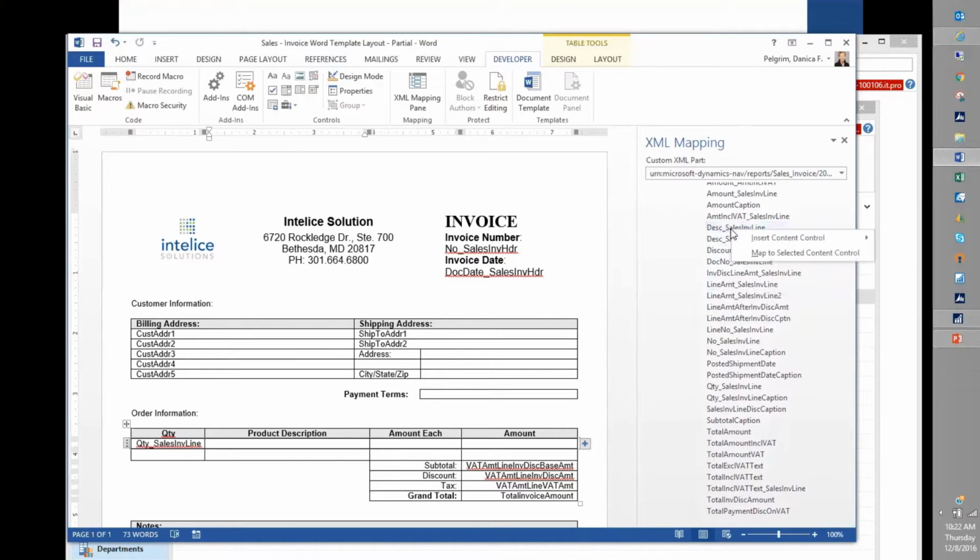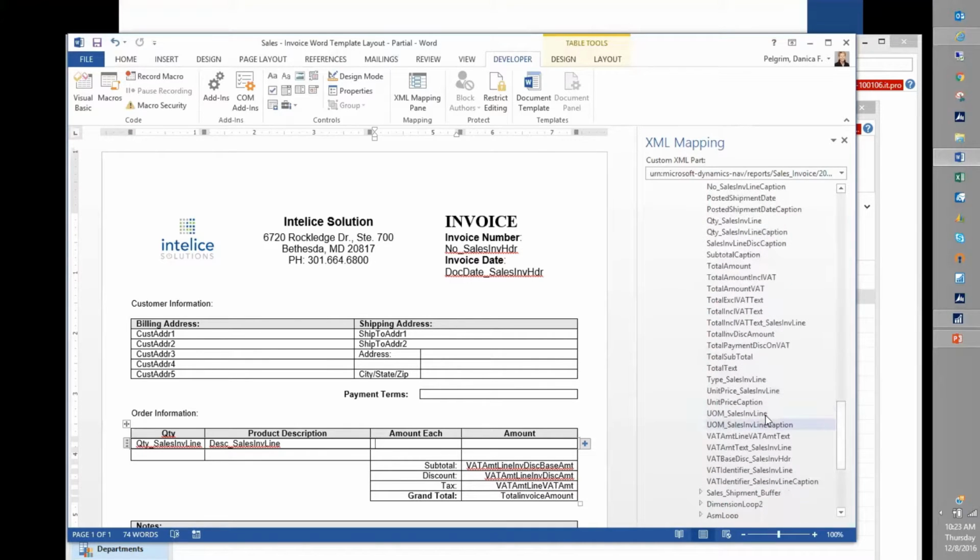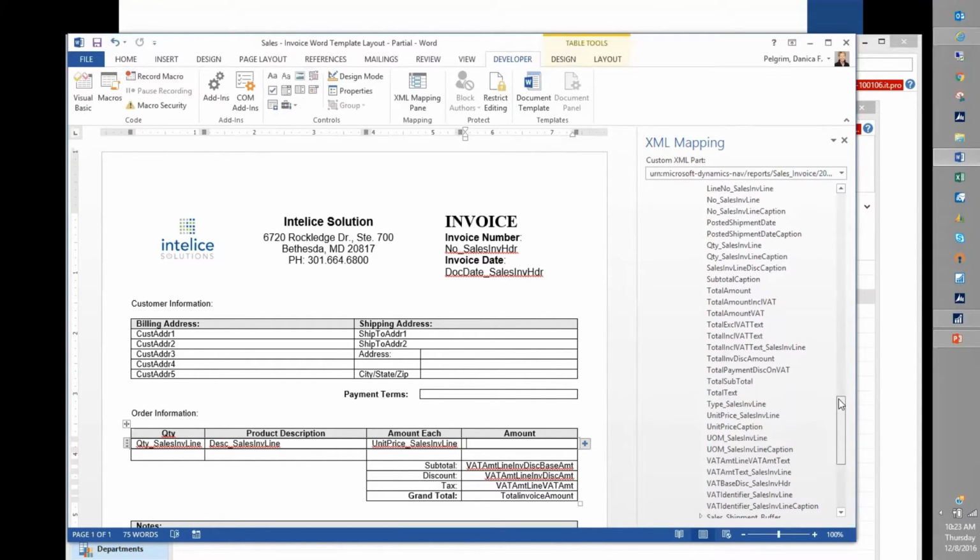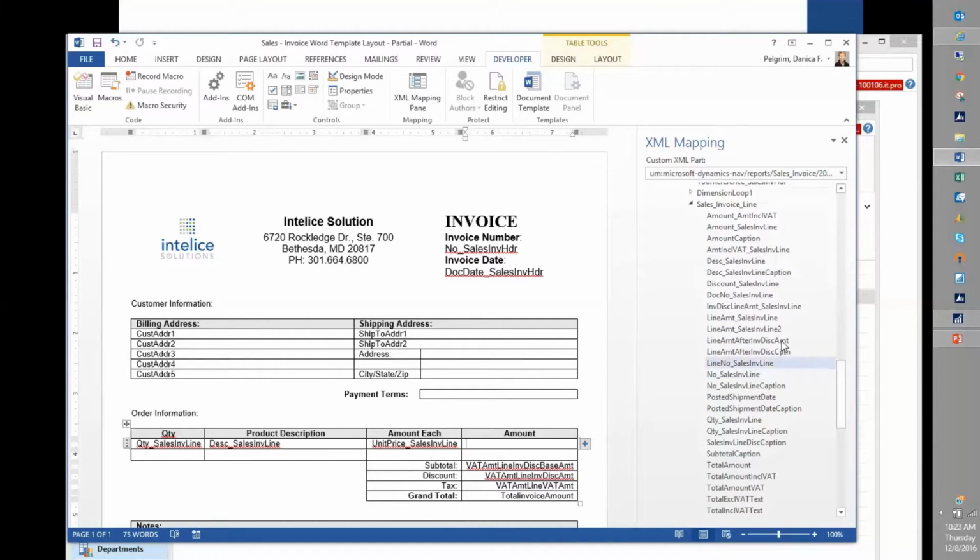And again, like I said, some of this is going to be a little trial and error. Pick a field, drop it on here, and you'll see in just a minute when we go and run the report what kind of data we're getting. This, I happen to know, is a unit price. So I'm going to find unit price here, and I want to make sure I do not pick the caption field. I actually want to pick the unit price for the sales invoice line and put that in here. And then amount, again maybe one of the things that might be trial and error, my line amount. I'm going to select my line amount field, insert control, plain text, and there I go.